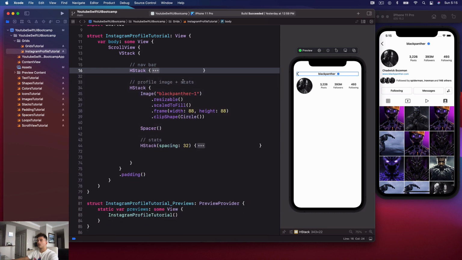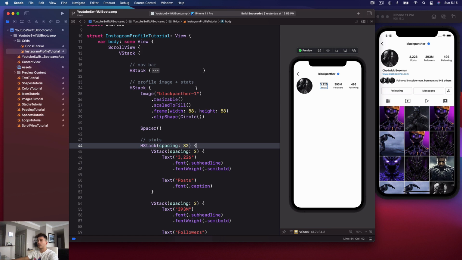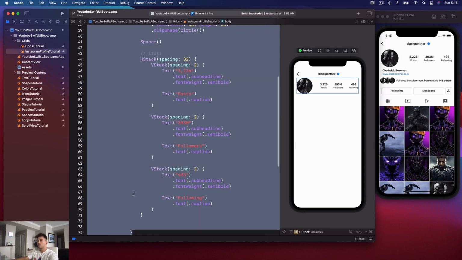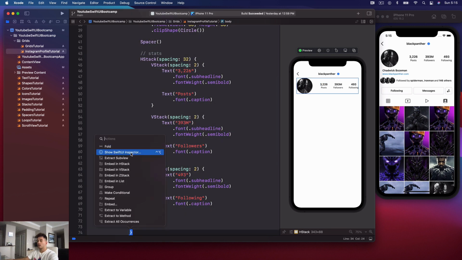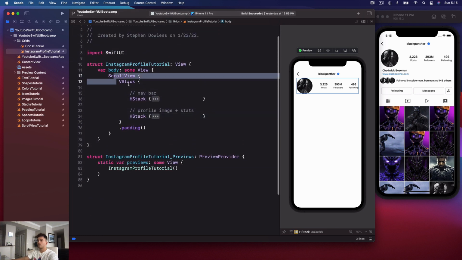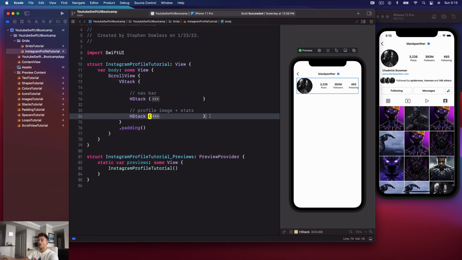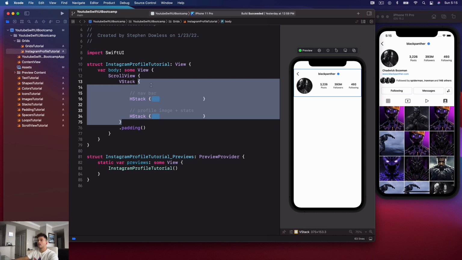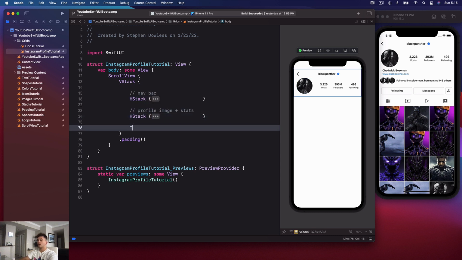So that's our nav bar. This is our profile image and stats. We can actually bring that back out, and let's just do it on this super big HStack. So just say fold. So now we sort of have our stuff a lot neater, right? So we can actually read what's going on in our code. So now we know that we are still within this VStack here.